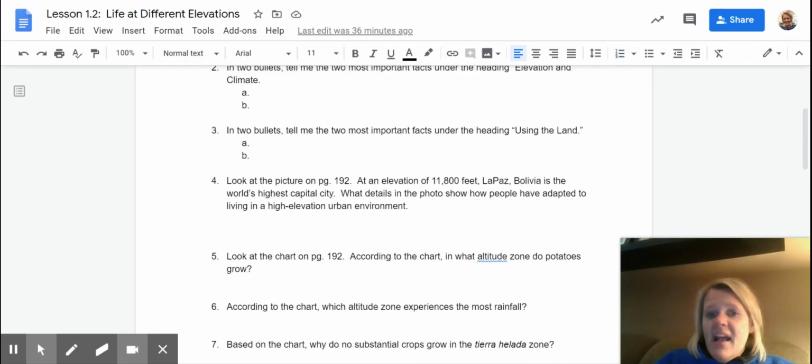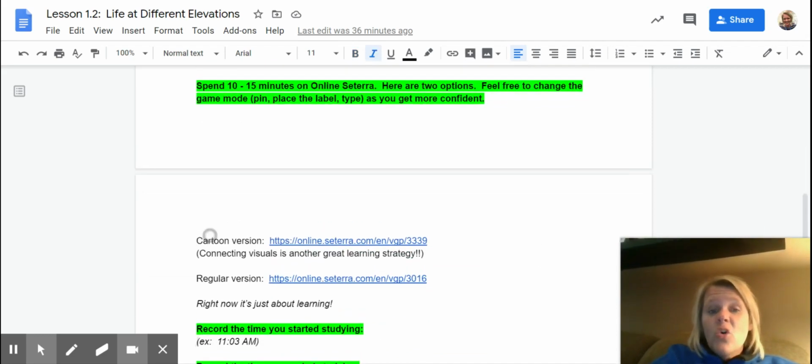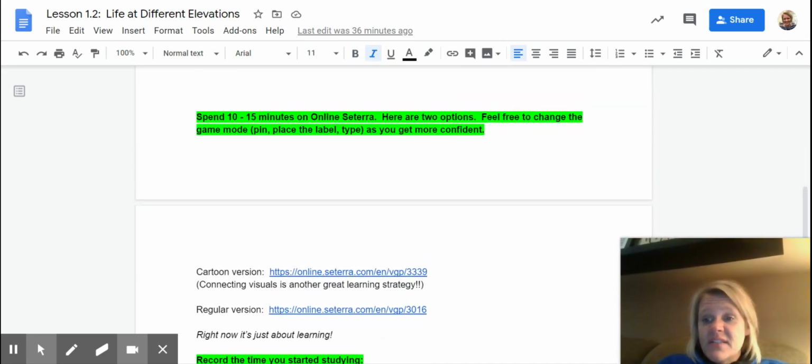And then I'm going to have you look at the picture and respond. I have a couple questions about the chart, the elevation chart on page 192 that I'd like you to look at. And then 1 question about the maps and comparing those maps. Remember to answer well. Next week, Wednesday, we have our quiz on the countries of South America.